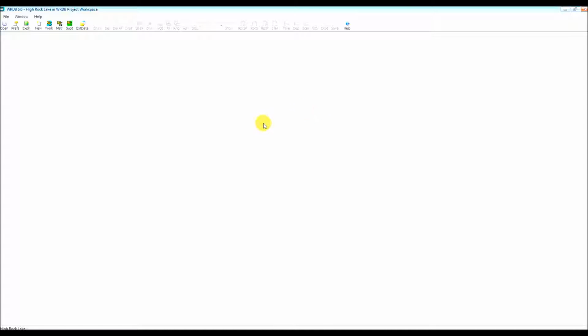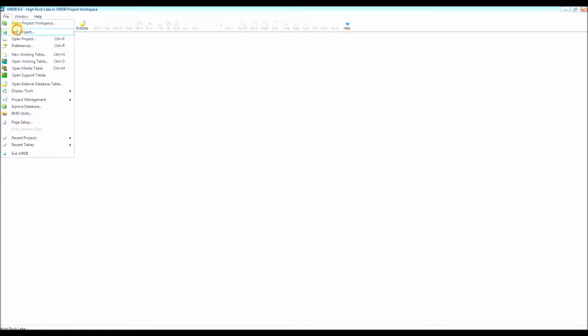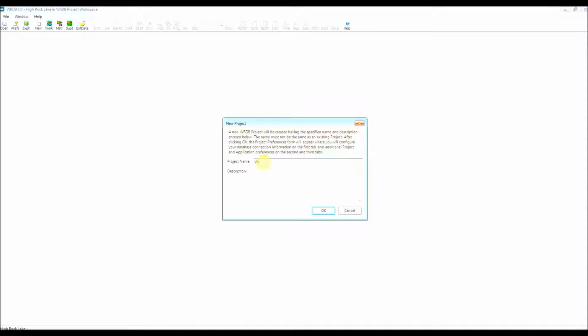Now what WRDB is, it's just a database management system that is specific to the needs of managing water quality data, prepping data to go to water quality models and watershed models. So the first thing we're going to do is create a new project. We'll go File, New Project. We're going to give it a name, and we'll call this Watershed Example. And this is just the database used for the WASP course Watershed Example.